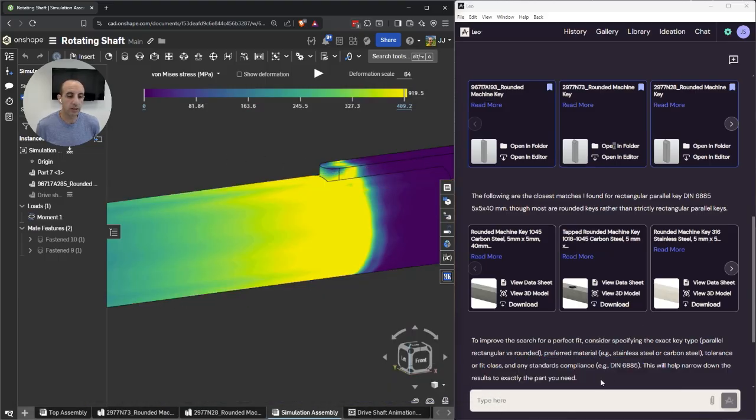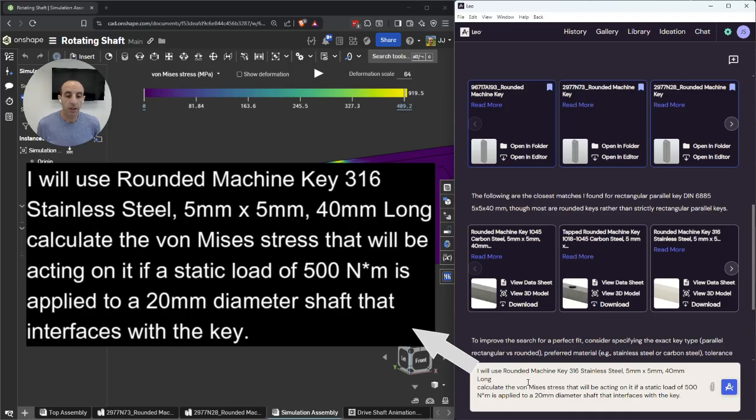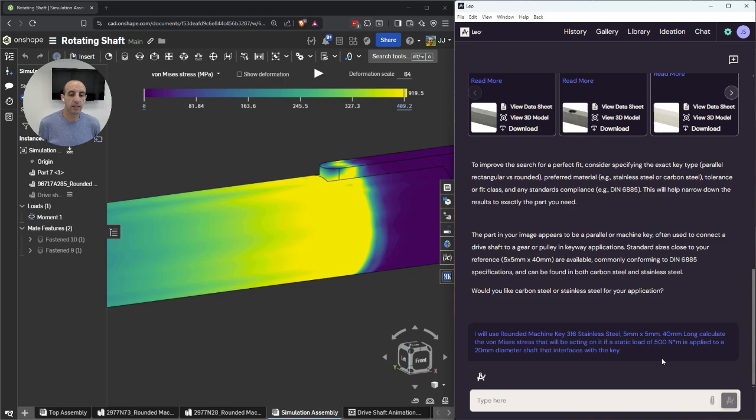So now what I want to do is ask Leo to conduct the same calculation for the von Mises stress. I've pasted here the prompt. I tell Leo that I'll be using a rounded machine key, 316 stainless, the dimensions, and I'm asking him to calculate the von Mises stresses acting on it. Static load of 500 Newton meters is applied. And I also give it the shaft diameter, which is 20 millimeters. Let's launch that and see what we get.